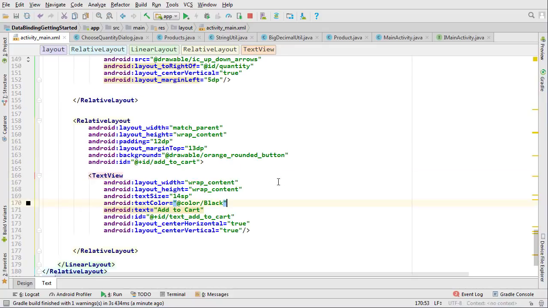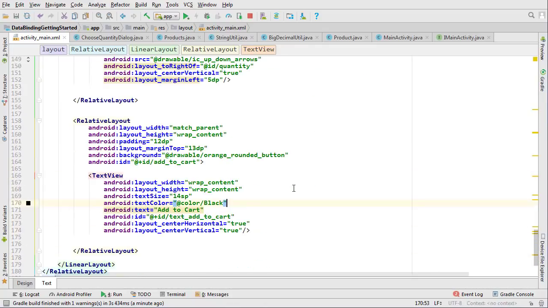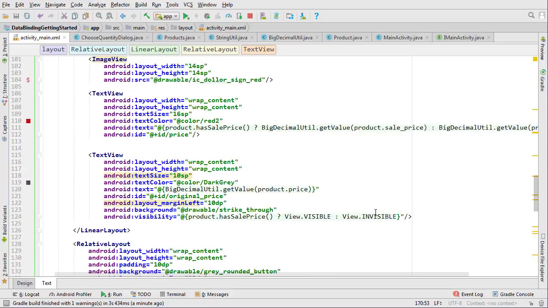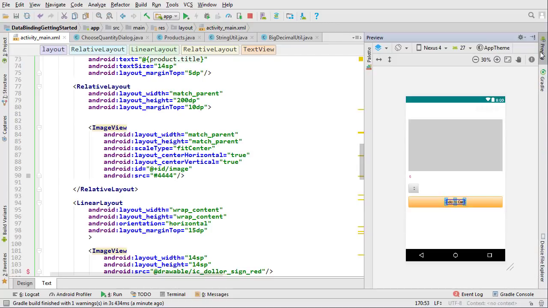Just the add to cart button. So I'm actually not even going to do that because we're not actually adding anything to the cart. I could print out a toast or something, but we'll leave that for now. Let's work on the image. So if we go up, let's work on that image that's displaying the color.